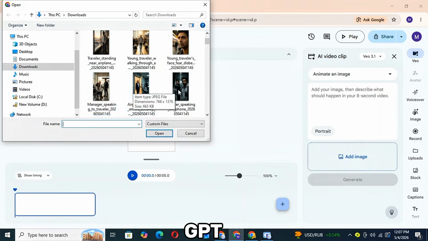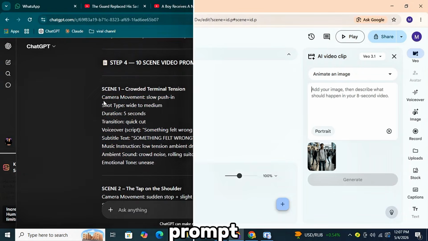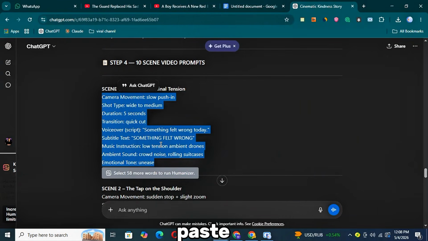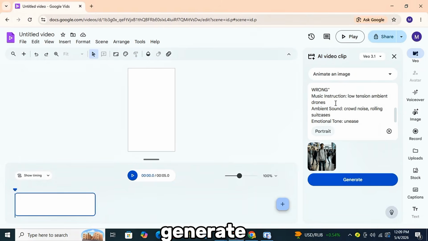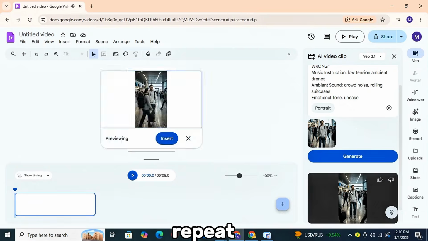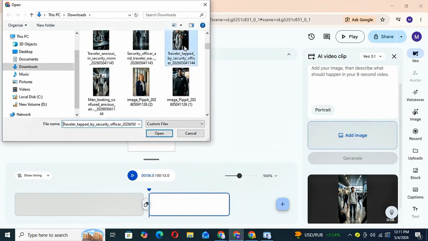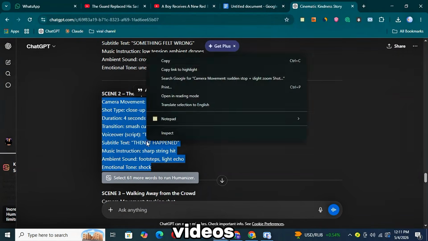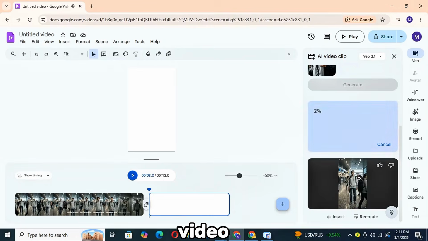Now go back to ChatGPT and copy your first video prompt. Return to the site, paste it into the prompt box, and hit Generate. Once the video is ready, click on it and drag it onto the timeline. Repeat this for each image. This tool gives you up to 15 videos per month, which is enough to finish one video. However, the quality is limited, so for higher quality clips, we're going to use Flow AI again.